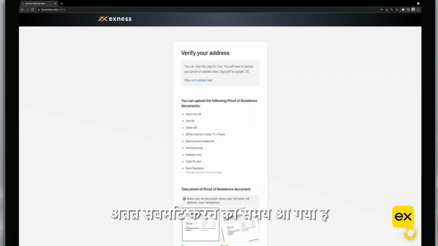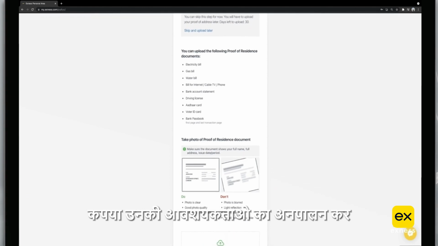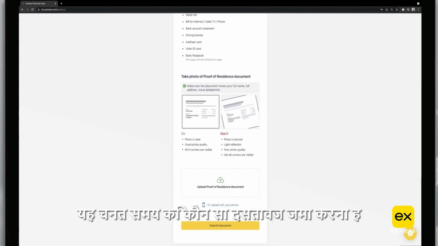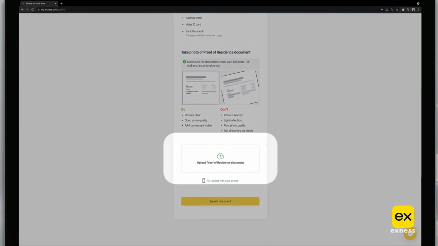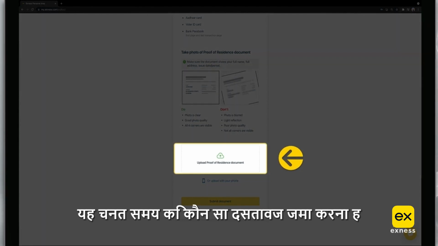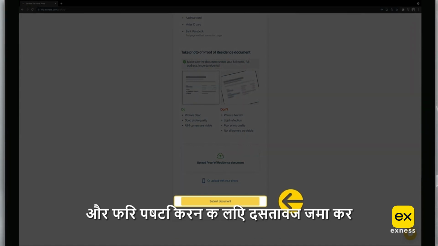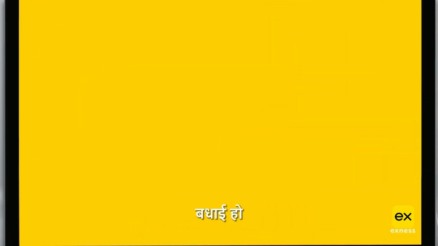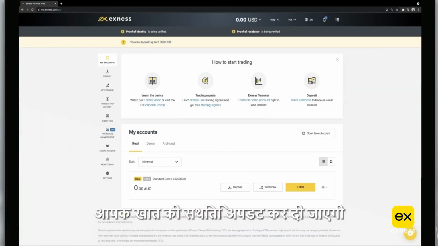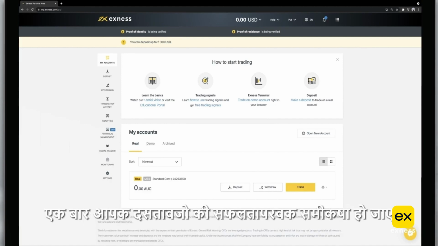Finally, it is time to submit your proof of residence documents. Please comply with the requirements and instructions shown when choosing which document to submit. Click Upload Proof of Residence document, and then Submit document to confirm. Congratulations! Your account status will be updated automatically to fully verified once your documents are successfully reviewed.